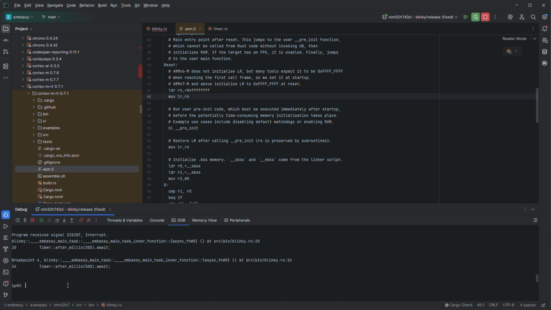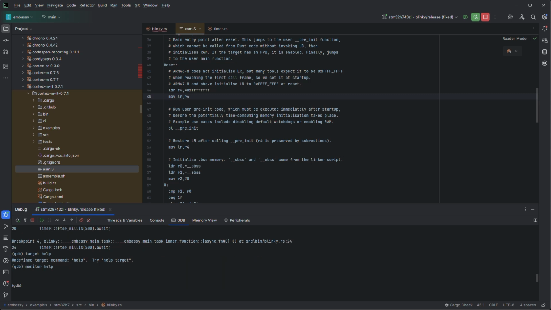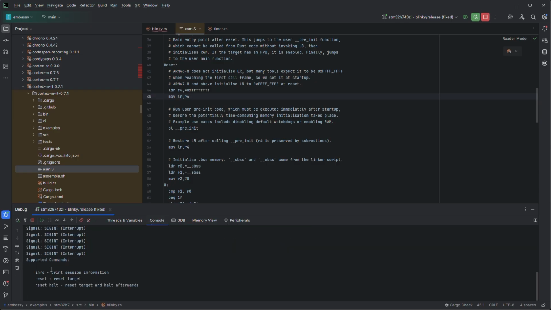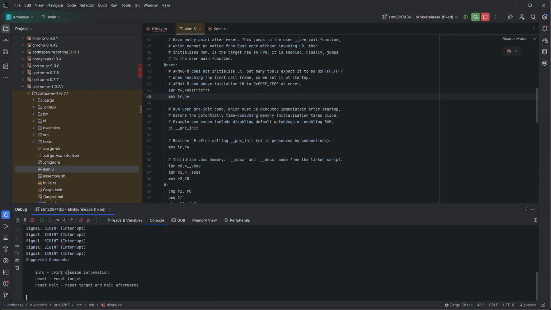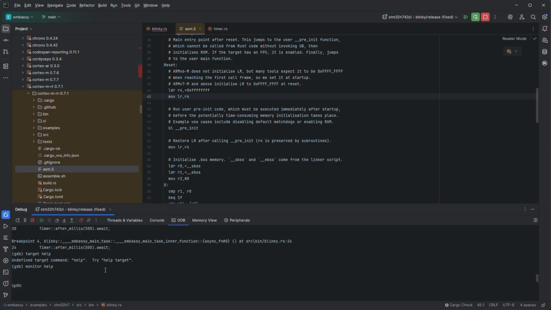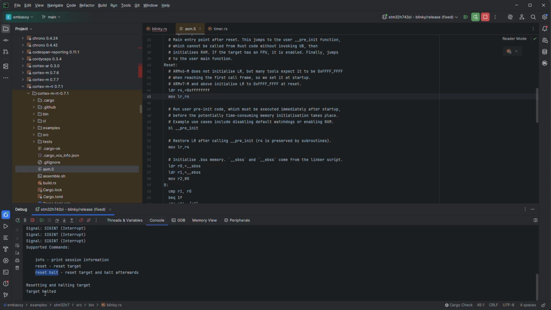If you go target help, was it target help? So monitor help, that's the one. It doesn't print anything. You'd be like, why not? That's because that actually appeared in the console here, which is the console for ProbeRS, right? So there's a command here, reset-halt, and that's what we want to do. So you go monitor and then reset and then halt, right? And it'll say target halted.